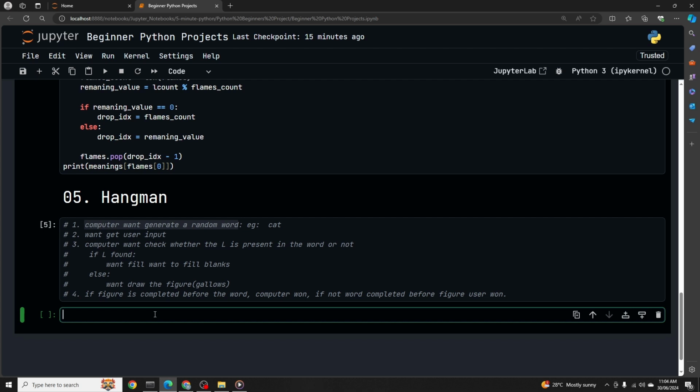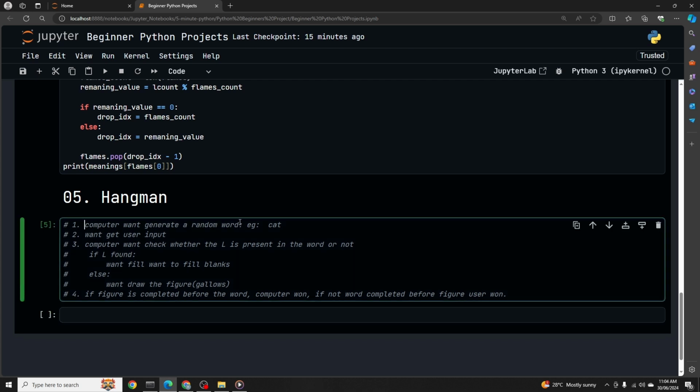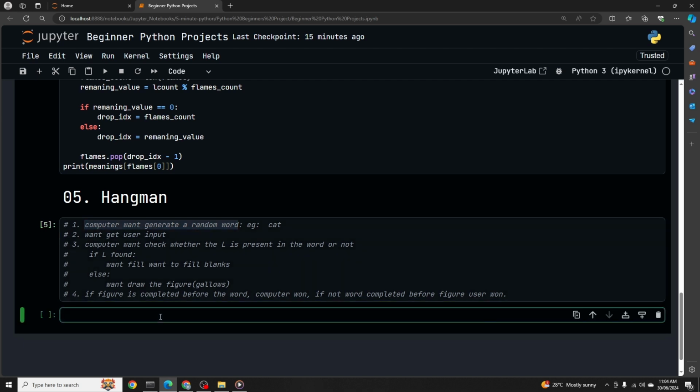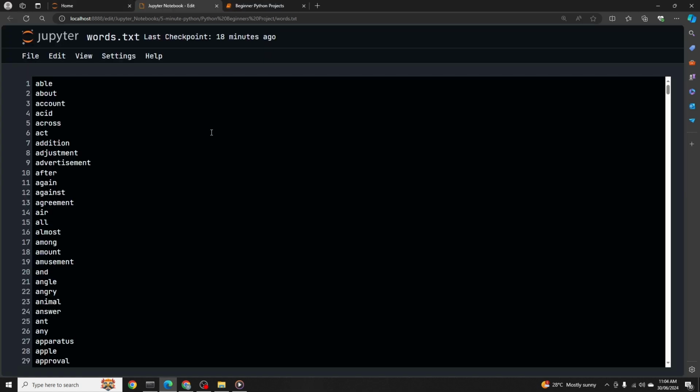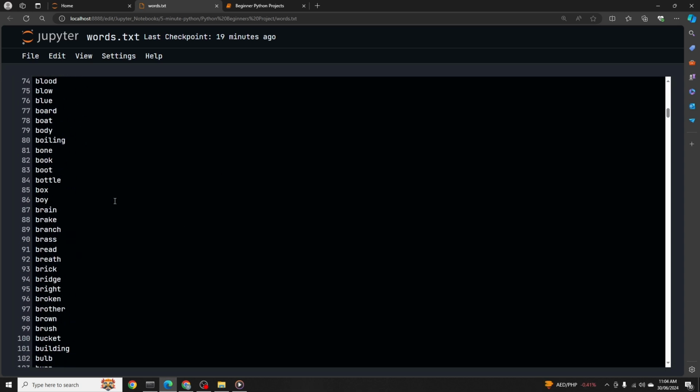The first step is that the computer generates a word. To generate a word, we need to give some words to the computer, and then it will randomly select a word from that list. For that, I have a words.txt file in my working directory. I attached this file in my video description, so please check that out. In this txt file, there are a lot of words.